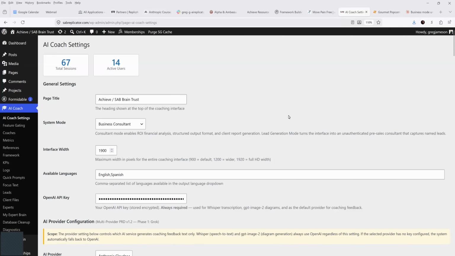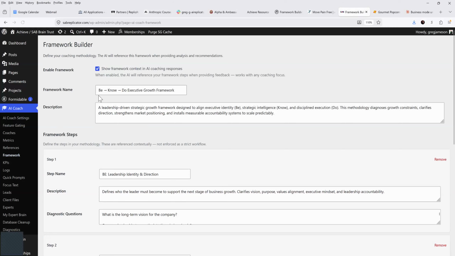To set up the framework that is used when in business consultant mode, from the administrative dashboard, we go to framework. We can include as many different steps in our framework as we want. Most frameworks include at least 3. I've seen some that include up to 10. Like I said, you can have as many as you want to.